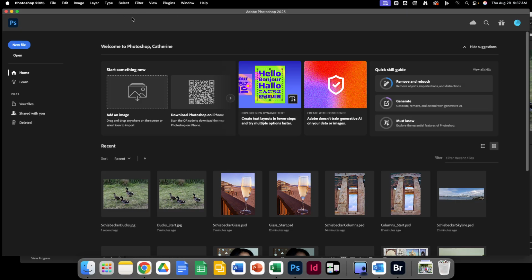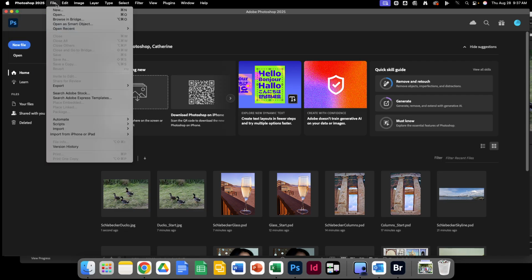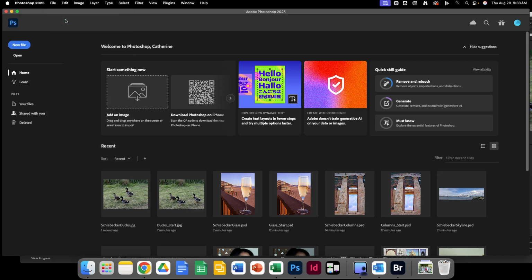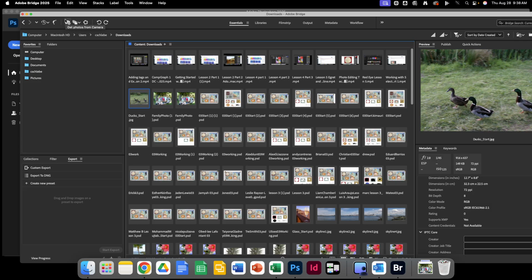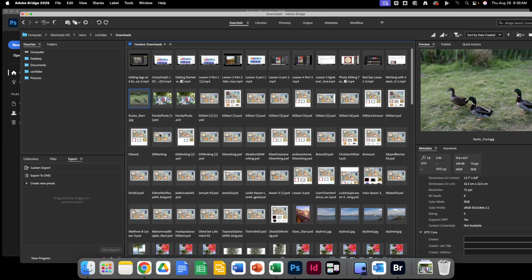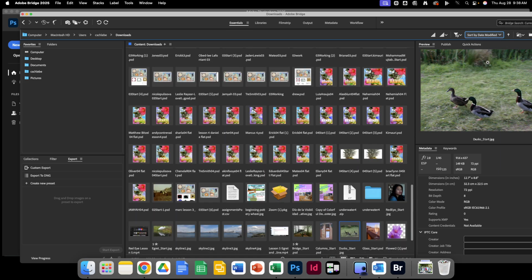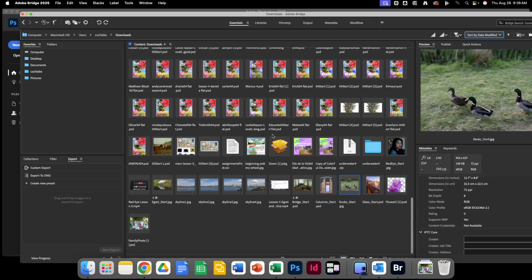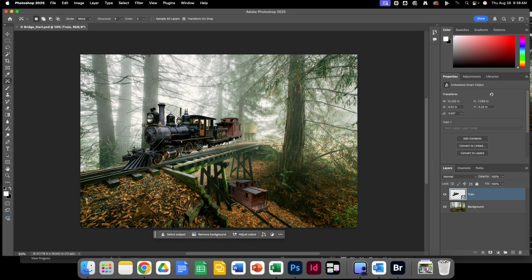So the next thing we're going to do is go to File, Browse in Bridge, and then find the bridge file. Maybe it'll be at the bottom. Okay, here's the bridge file. I'm going to double click, and you can see we've got this train on a bridge, and the bridge is miraculously floating off of the tracks.